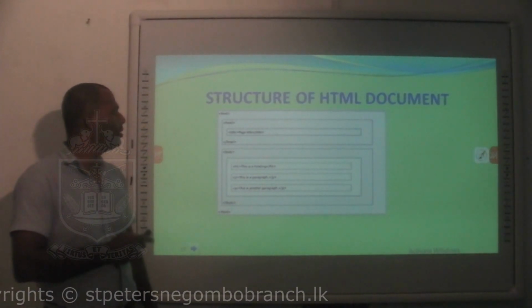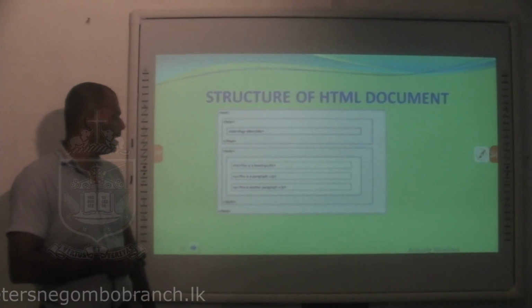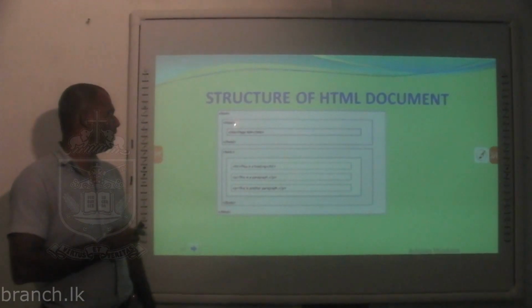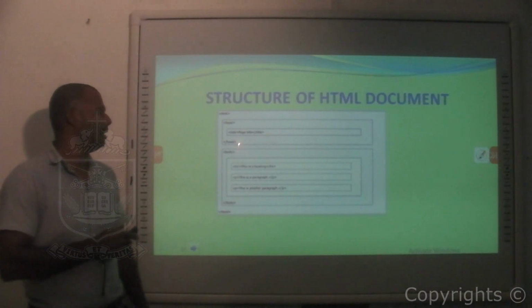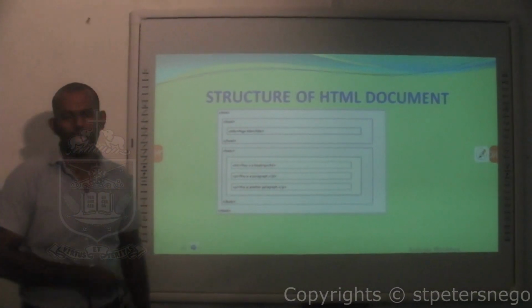Here I have given you the start tag HTML, end tag HTML, then head. In between the head tag you can use the title, and after the head you can start the body tag.